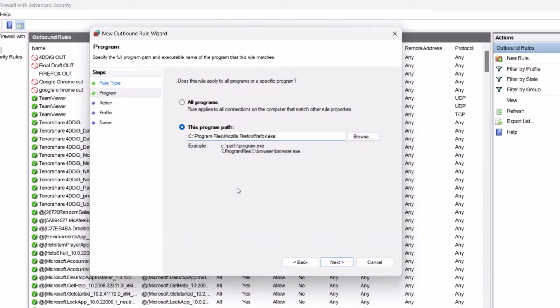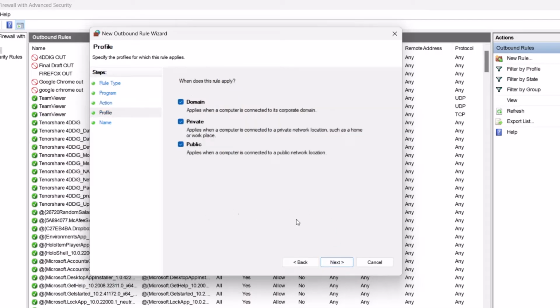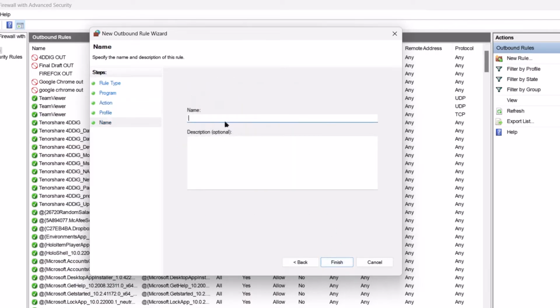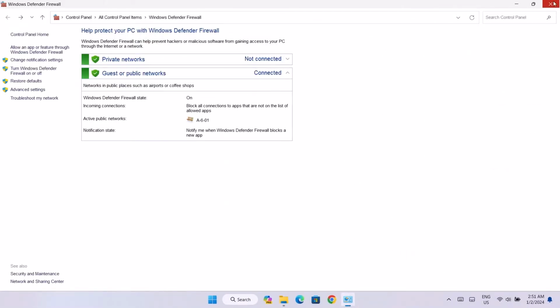All right. After doing that, just go on next. You have to check on block the connection. All right. Then you go on next again and next. Right there, you're just going to type a name of your choice. Here, I'm just going to put firewall out. Okay, click on finish. Now we go to X and close everything.